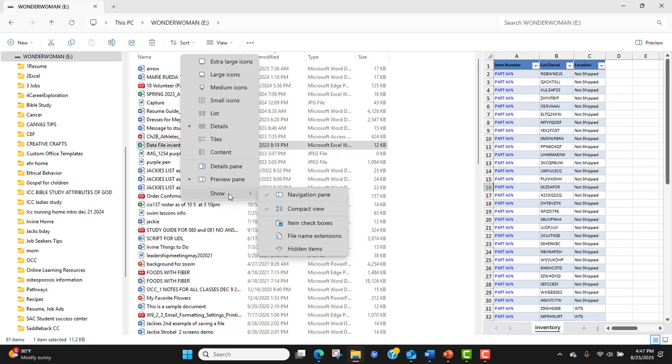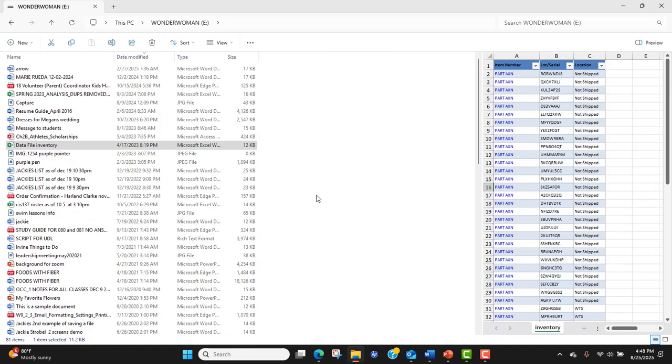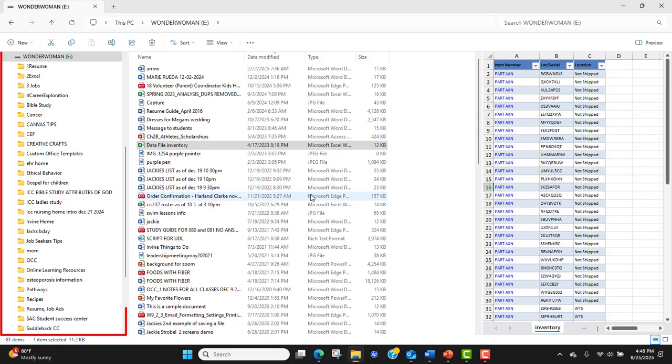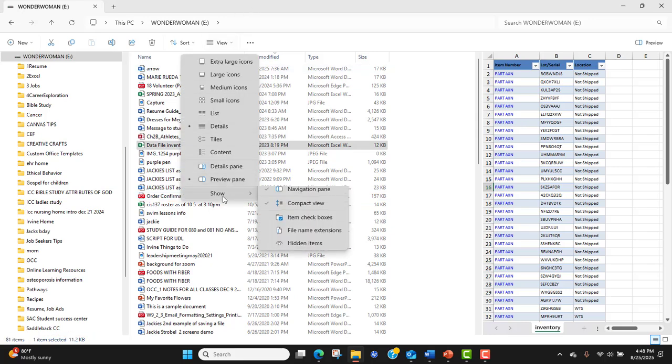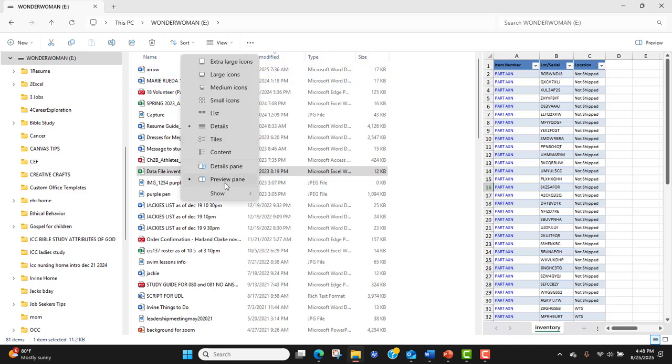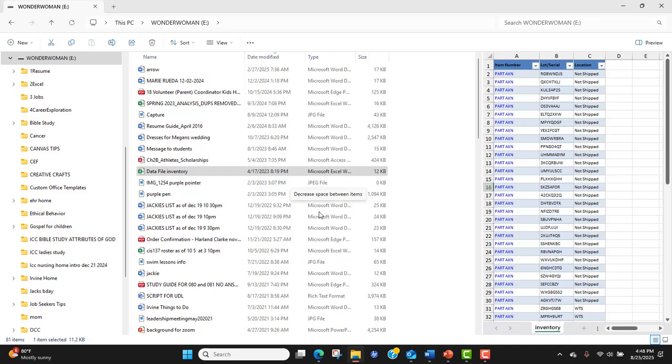The Show option has another submenu that has the navigation pane, which you can turn off or you can turn it back on. The left side with the folders has disappeared. When you click on the Show navigation pane, it reappears. The other option underneath Show is Compact View. It will switch the view so there's more space in between each file. Going back to that Show again, you will see that the option now is Compact View, which means when I click on that, it's going to compress and remove the extra space.